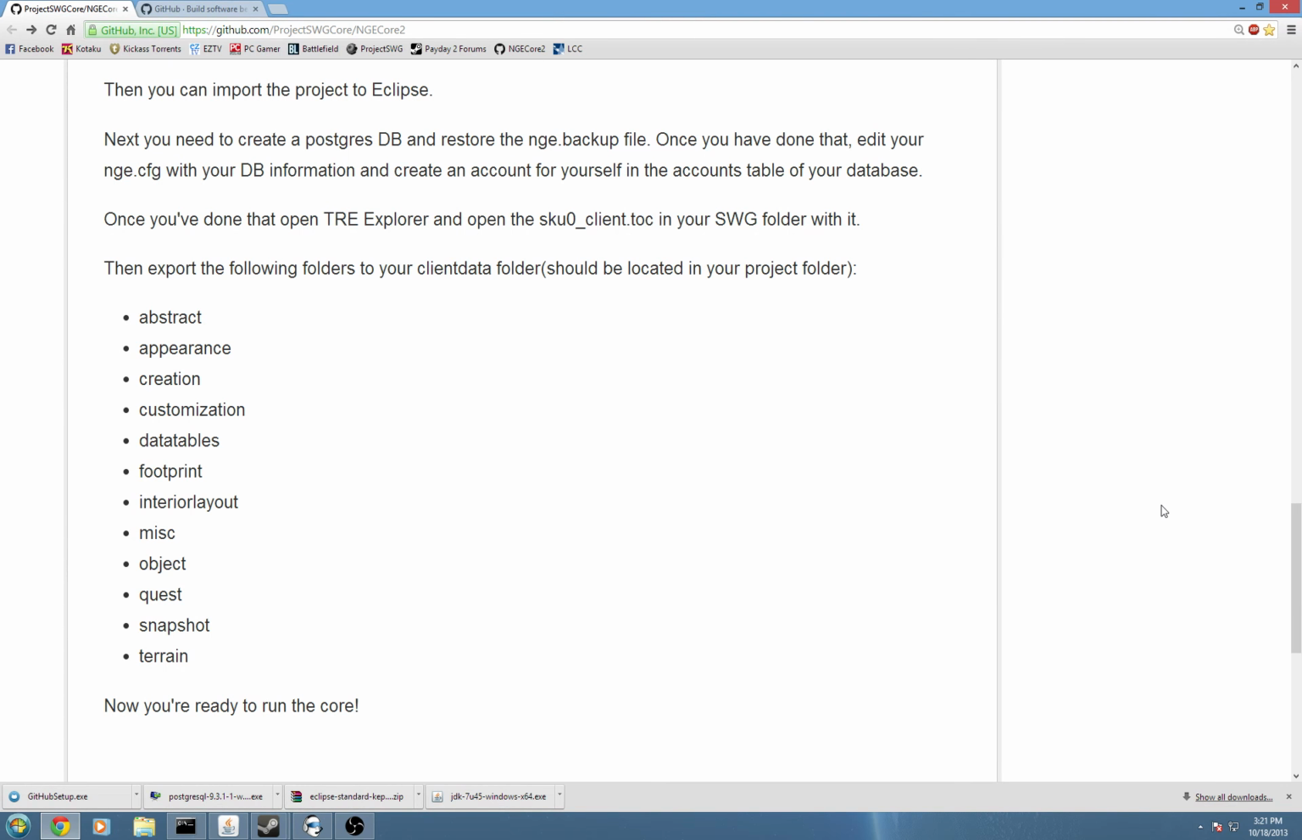So now that we've got everything downloaded, we're going to go ahead and install everything. JDK is self-explanatory. I've also got it installed already, so I don't want to mess with that. Eclipse, all you have to do is extract it and put it somewhere. The next one we're going to do is the Elephant program, though.